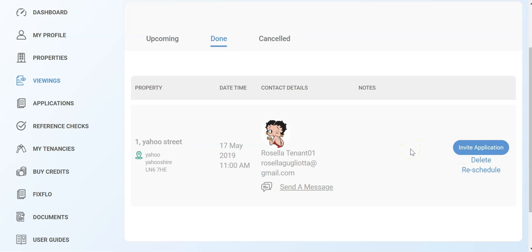There's a 3-day time limit on the link, so it will expire after 3 days, and the reason we've done that is to incentivize the tenants to actually make a decision fairly quickly so that you're not hanging around for days and days waiting for them to make a decision.